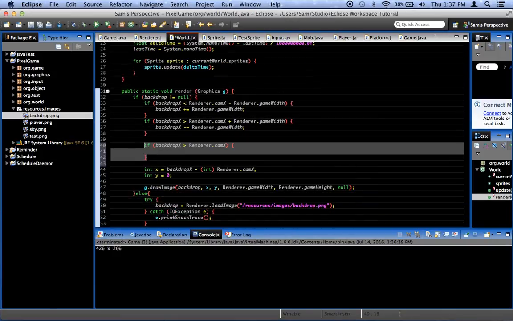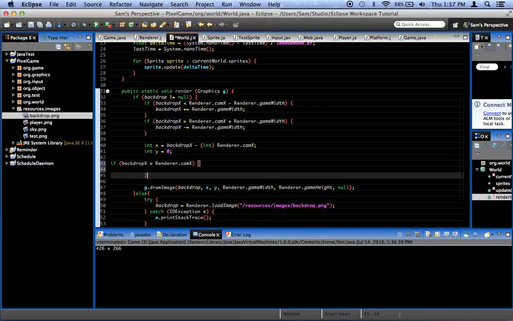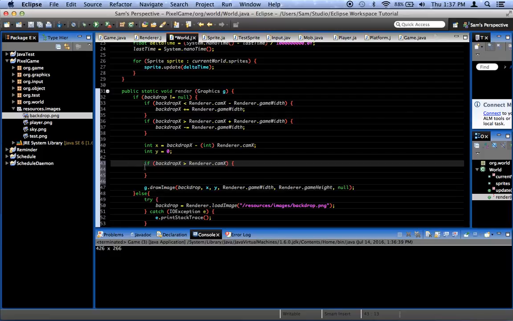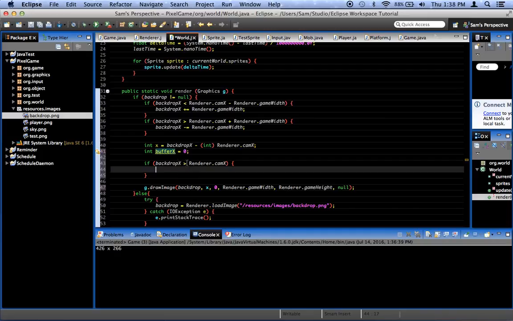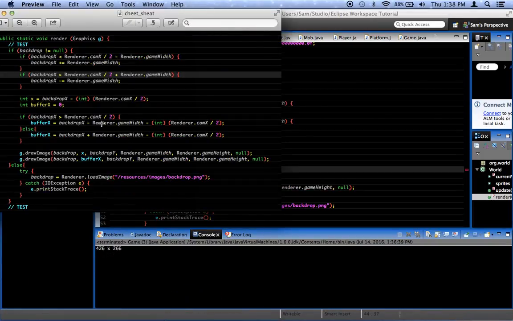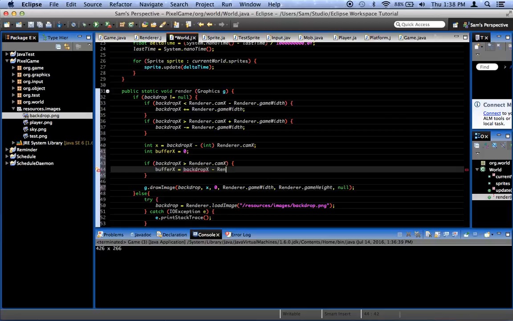I'm going to copy this right here and put it down here. Actually, see this Y that we created? We're never actually going to use that Y. We can just put 0 in here. This Y will change to buffer X, and for right now, it's 0. But if backdrop X is greater than renderer.camX, buffer X equals backdrop X minus renderer.gameWidth.